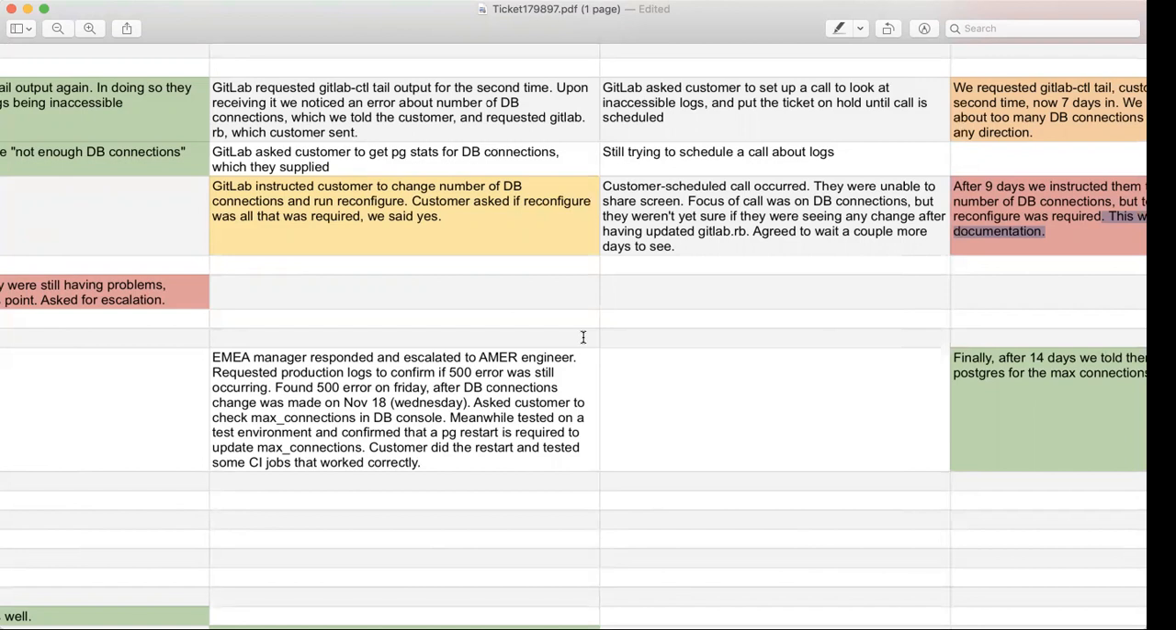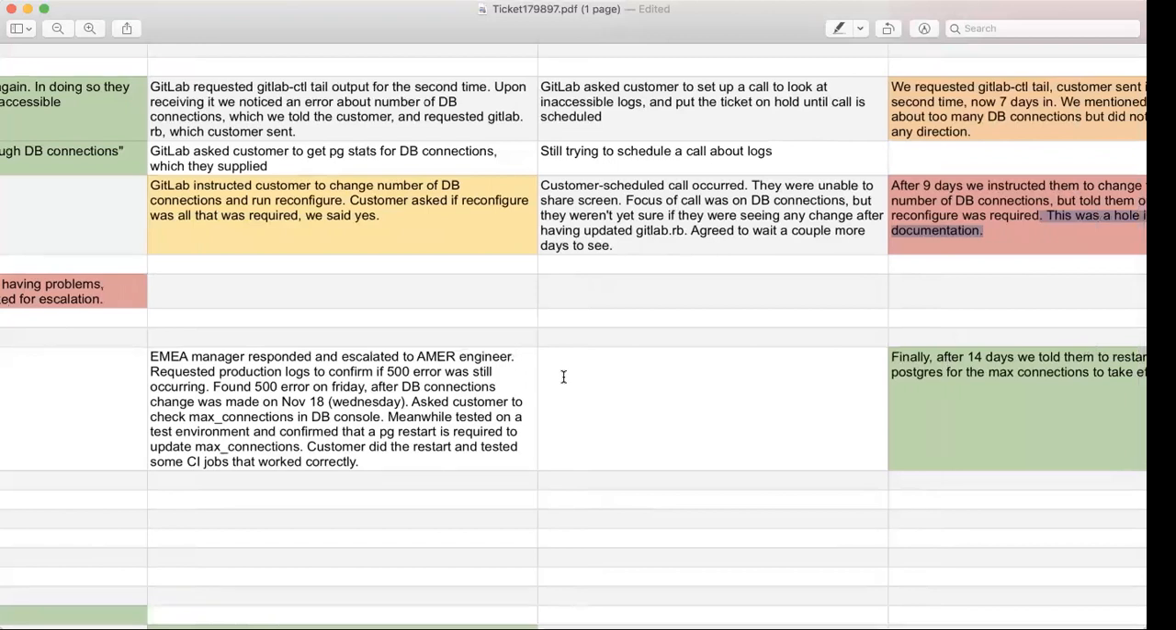Anyway, once the EMEA manager escalated it, I took a look, and I asked them for production logs, since they had made this configuration change on the last Wednesday, to see if they were still seeing the error after that. And yes, we still saw the errors on the Friday after they had made it.